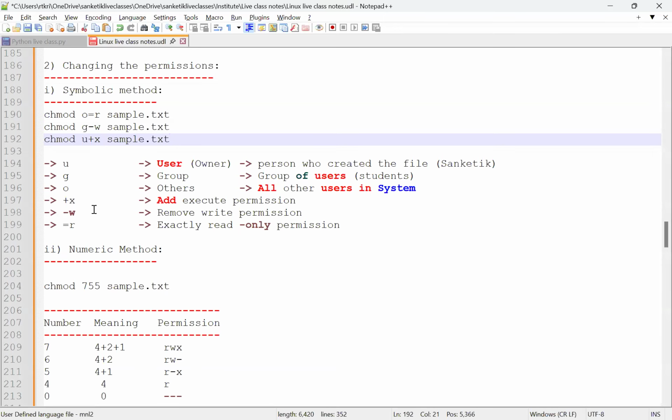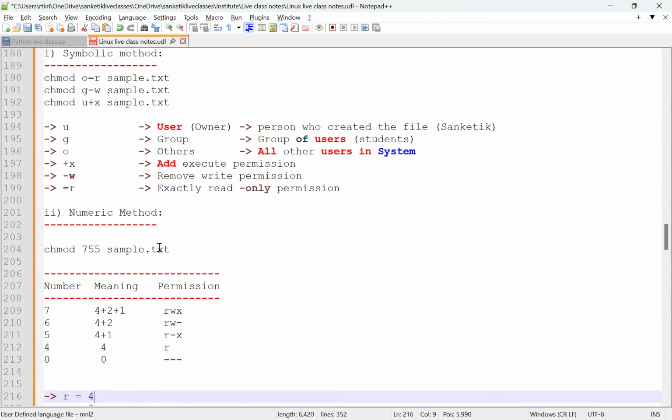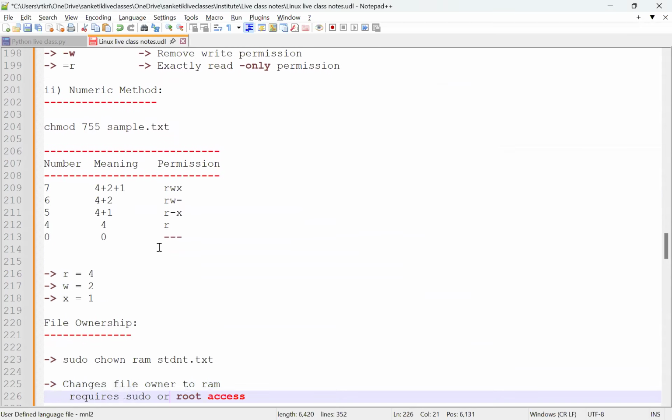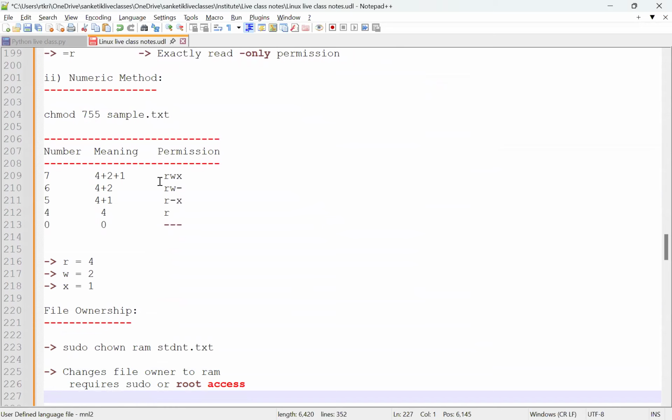These are the commands we have discussed. By seeing this, you can simply understand. You don't need that much explanation. Next, we had discussed numeric commands. 7 means 4 plus 2 plus 1. 4 means read, 2 means W, and 1 means X. Like that, we need to assume and we can execute like that.